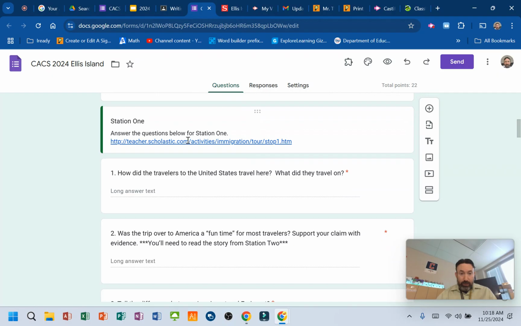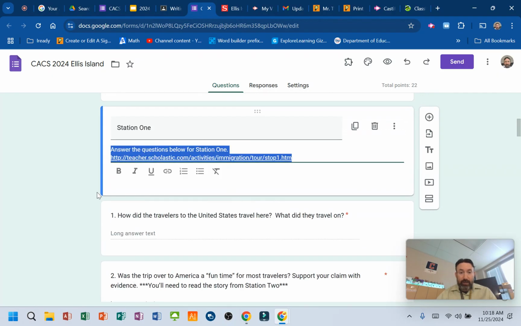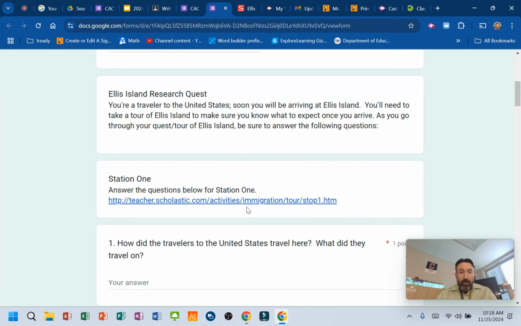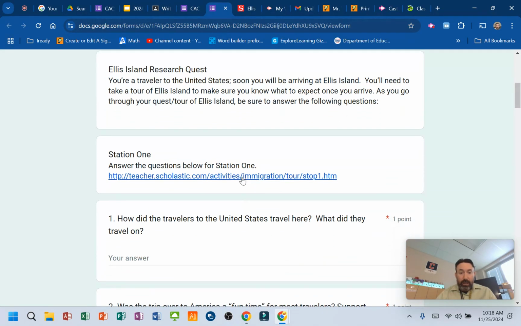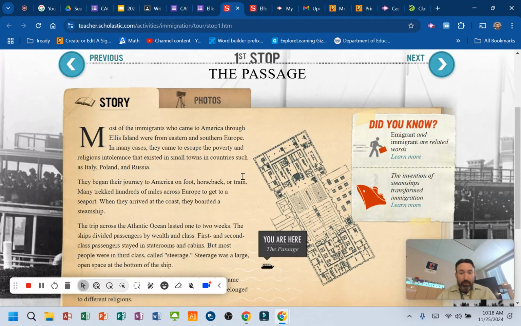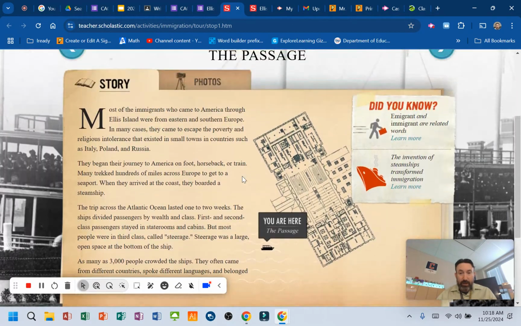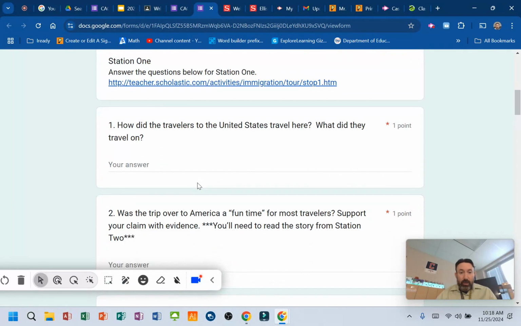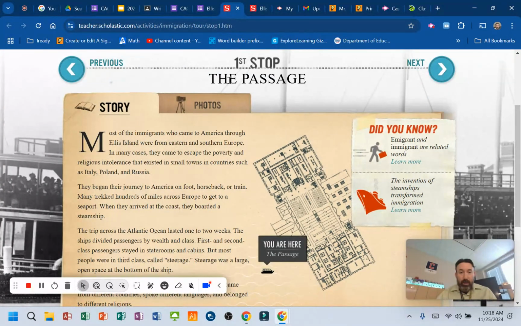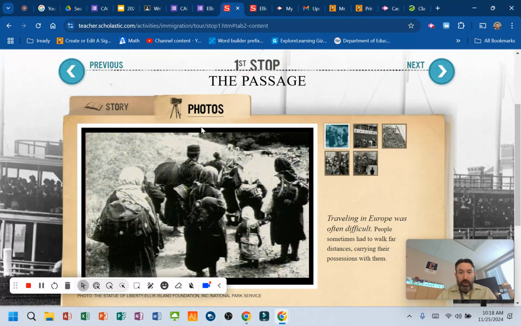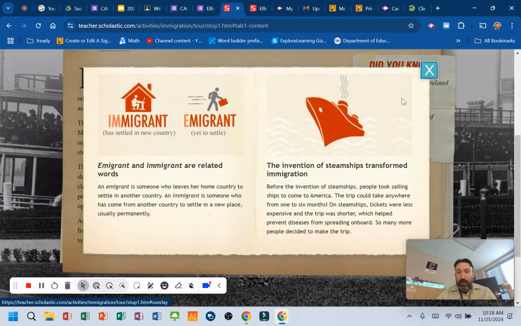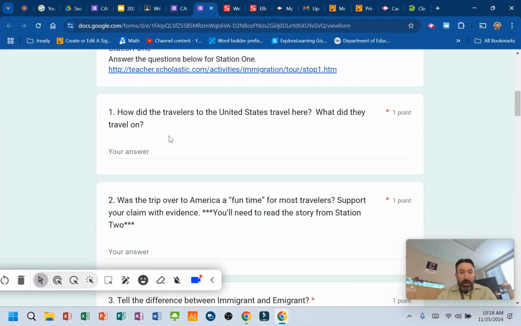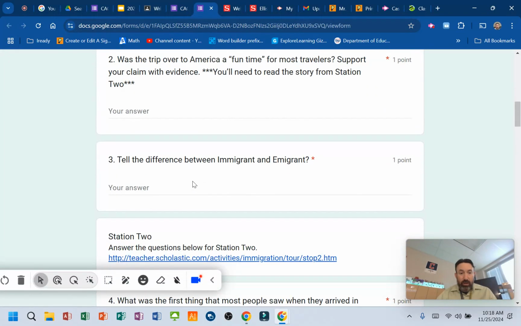So there's a link. This link is going to take you, and I'm going to show you what it'll look like, so I'll go into preview mode. You'll put your name in, obviously, up here. You'll click the link. It takes you right to the step. I think it's step 1 right here, the passage, right? Okay. Now go back. Once you read about the passage here in step 1, and you check out some photos and do a little researching. Oh, and click the little hyperlinks, the Did You Know section. You got to read it all, and then you'll come back. It's going to ask you questions about what you just learned, okay?